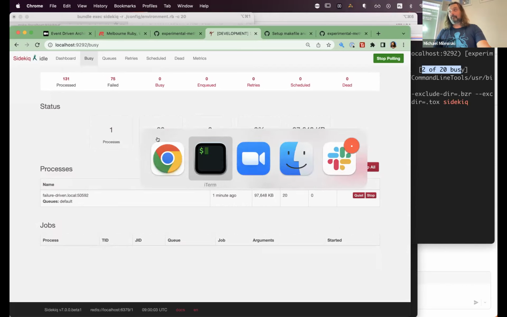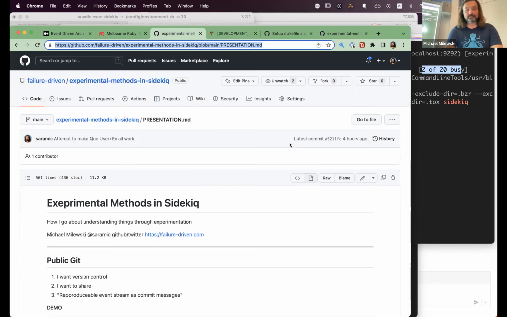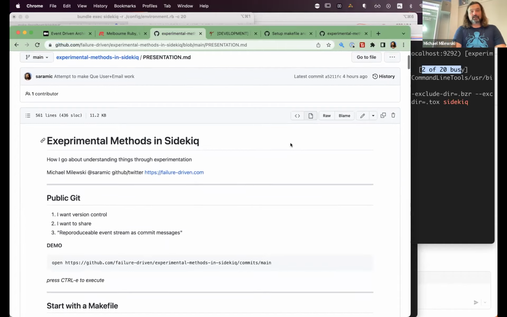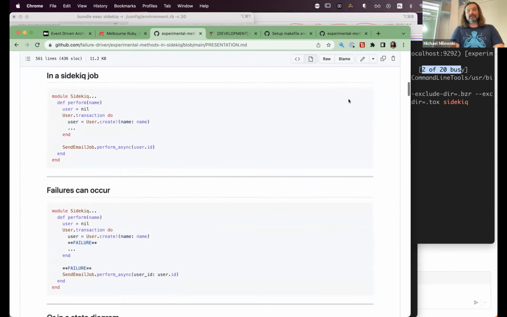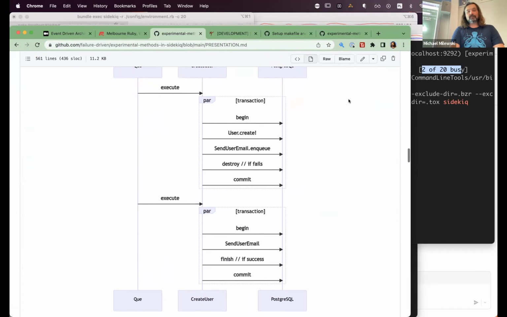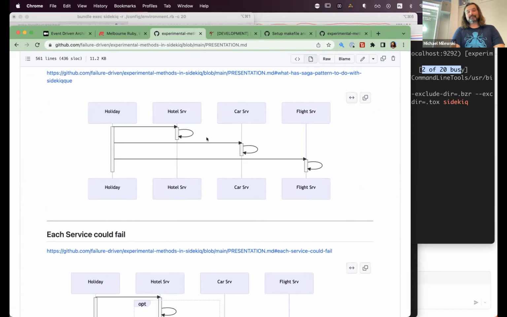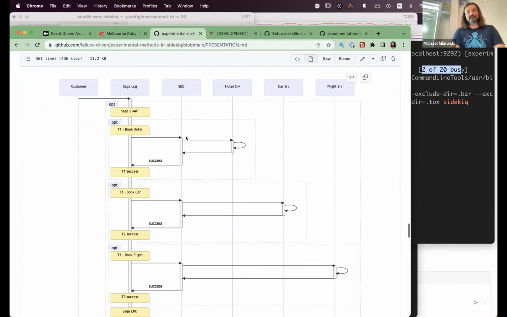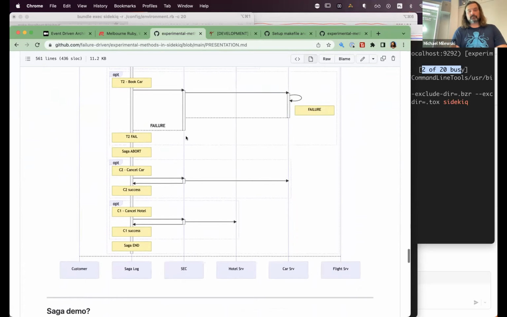So how many key takeaways? Oh, there's only ever one. If you're going to have one takeaway, come and check out failure-driven experimental methods in Sidekiq and give it a star. Let's see if we can star this thing. Whoa, look at that, 1 star. And if you really want to see mermaid in action, we saw those ones, but then there's more. Look at these ones, like things backing onto themselves and all sorts of other things. There's a whole talk about sagas we're not going to do.